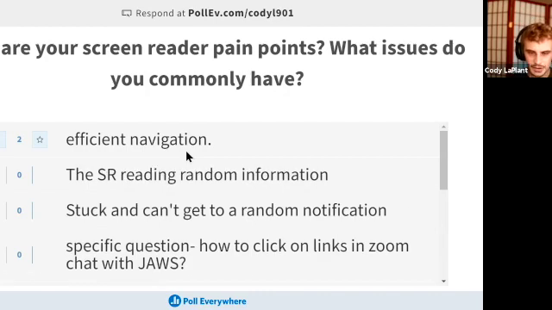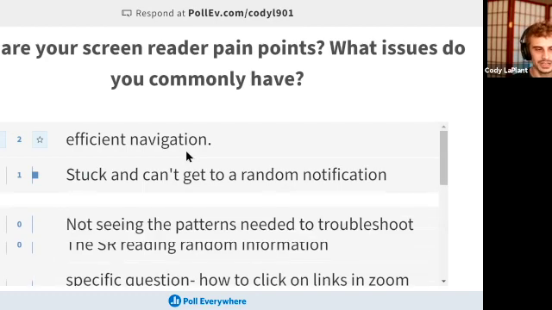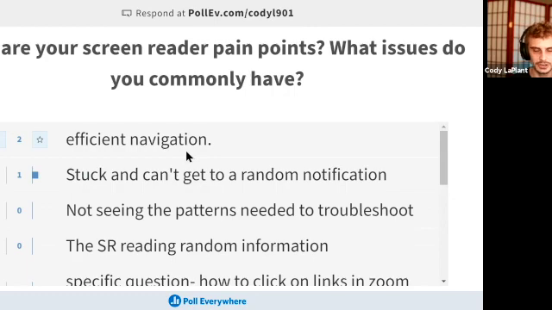Specific question, how to click on the links in Zoom chat with JAWS. For sure, that is a very specific question. That might be something that, if we have some time, I'll get to at the end. SR reading random information. Yes, reading random information for sure. Not seeing patterns needed to troubleshoot.